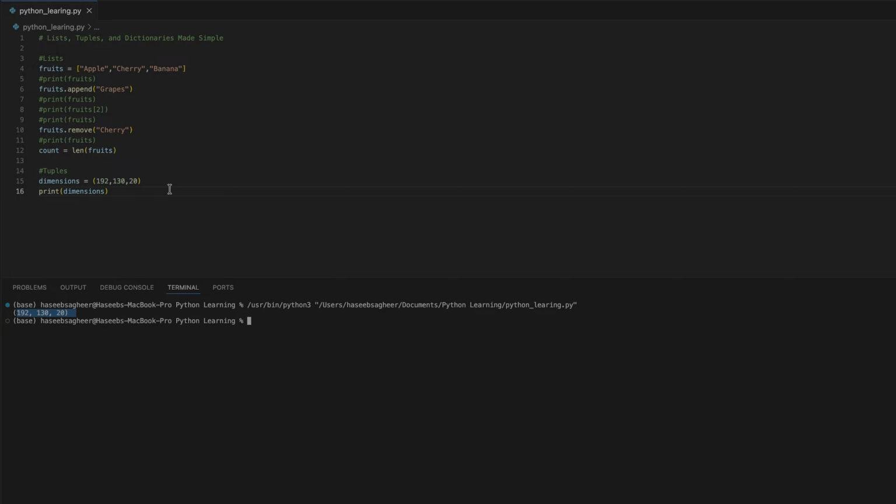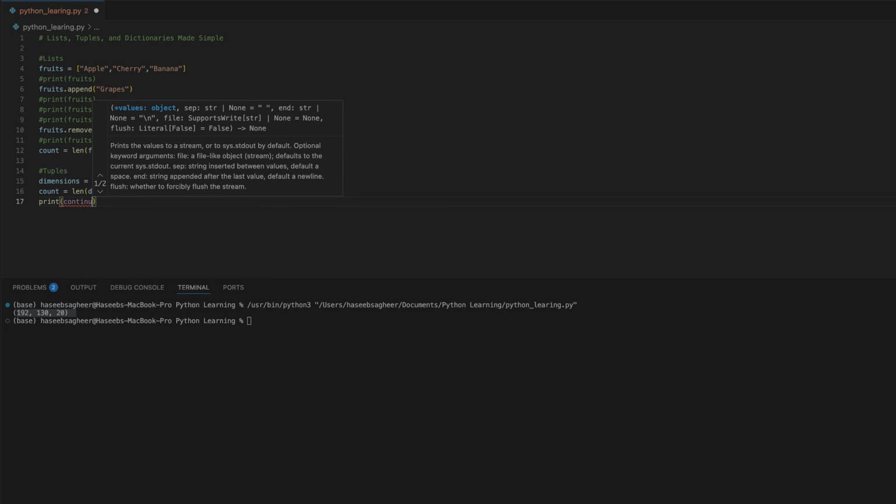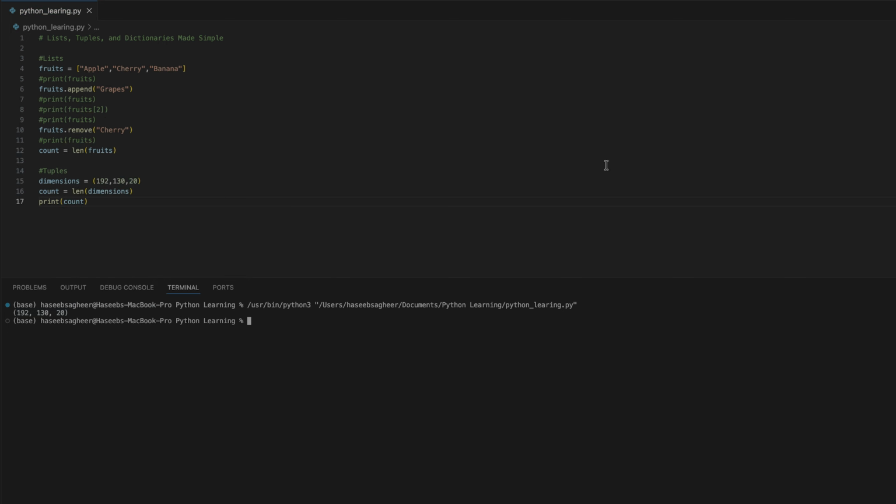Here you can see the output 192, 130 and 20. And you can also call the same function for counting the total items in your tuple. For example, if I say count is equal to length dimensions and print out the count, then I will get the same output of 3 values. Here you can see the 3.